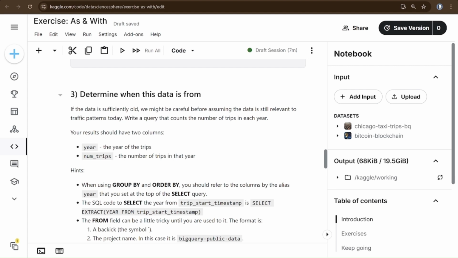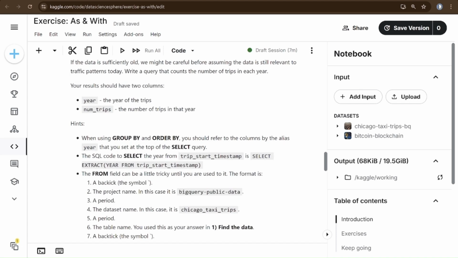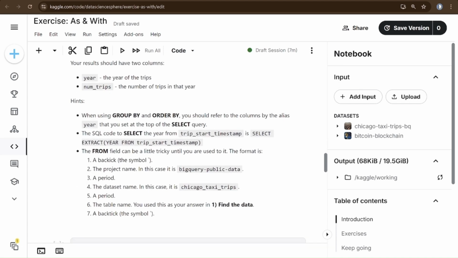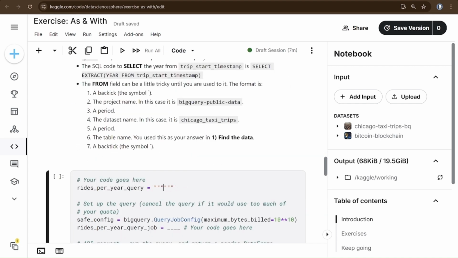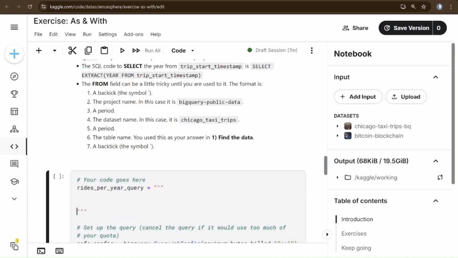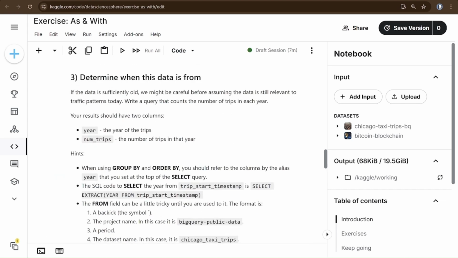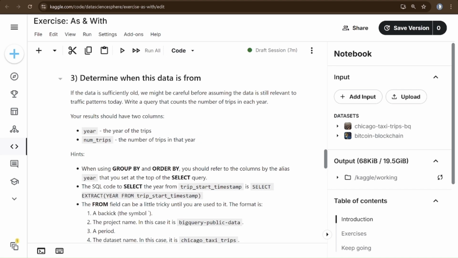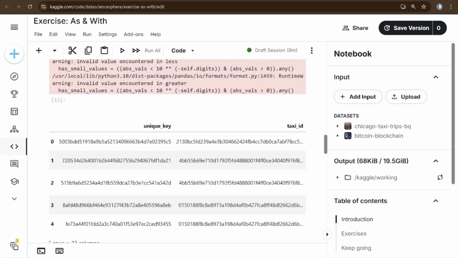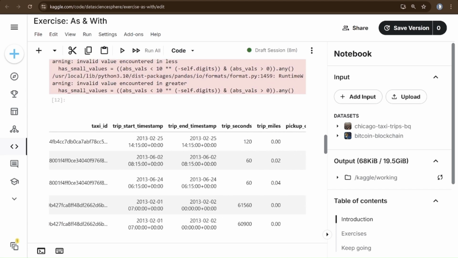If the data is sufficiently old, we might be careful assuming that data is still relevant. So write a query that counts the number of trips in each year. Your results should have two columns, year and number of trips. They have given you some hints. What you have to do is write the query. Let's read again: write a query that counts the number of trips in each year.